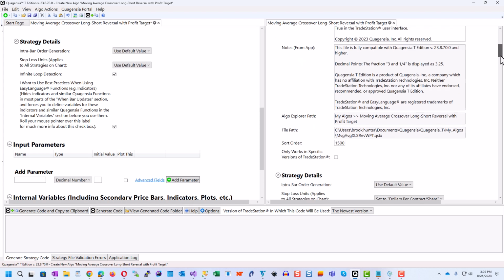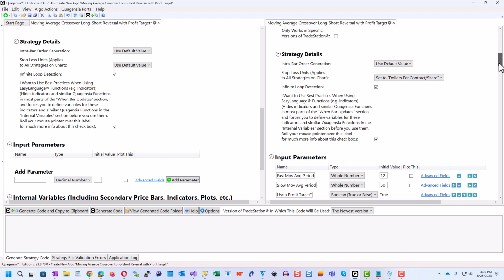And in the strategy details section is a very important change. Notice how in the one from the website, the stop loss units applies to all strategies on chart is set to $2 per contract share. Let's go ahead and do this over here. Let's not use default value. Let's set it to $2 per contract share. And this affects the way that the profit target is calculated.